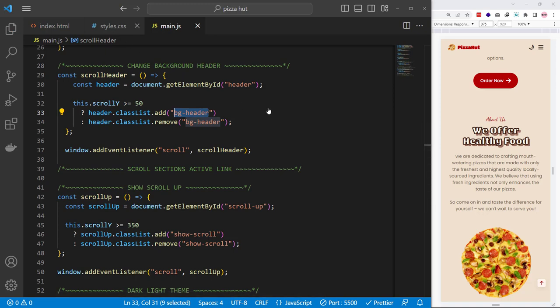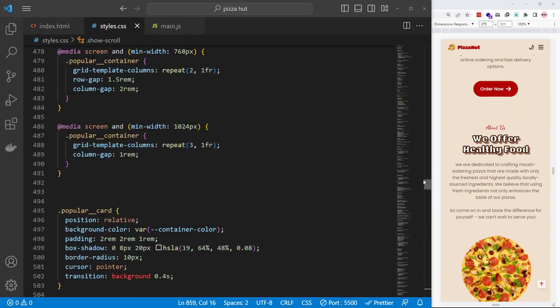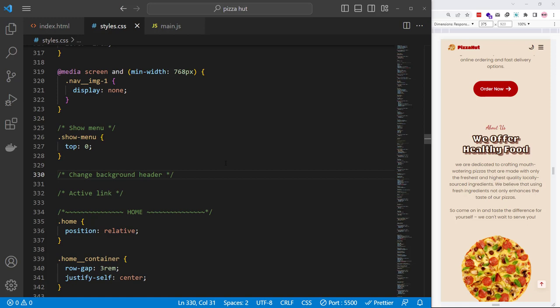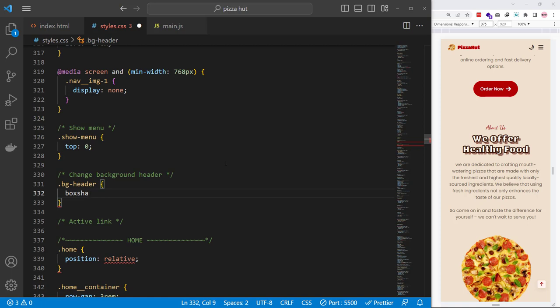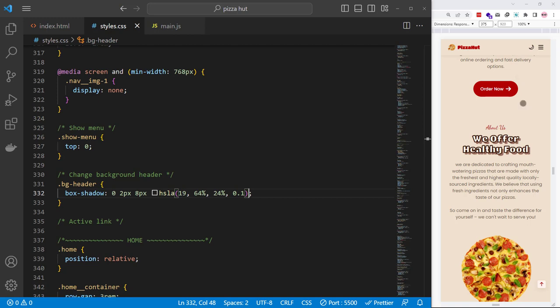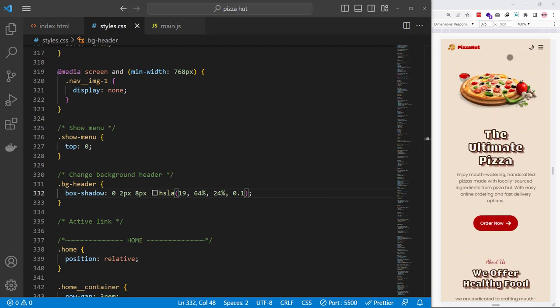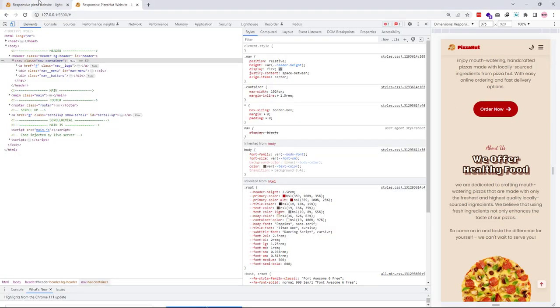Let's go into our style.css file. I will scroll up. Right here, I want to add that class {, box shadow will be 0 2px 8px hsla(19, 64%, 24%, 0.1). Now save it. As you can see, there is a box shadow here. If I scroll up, there is no box shadow. Again, if I scroll down, there is a box shadow. Let me look at the reference design.